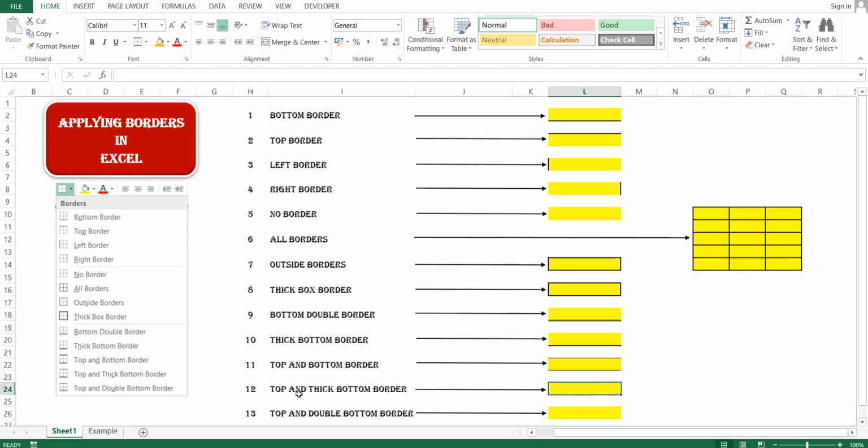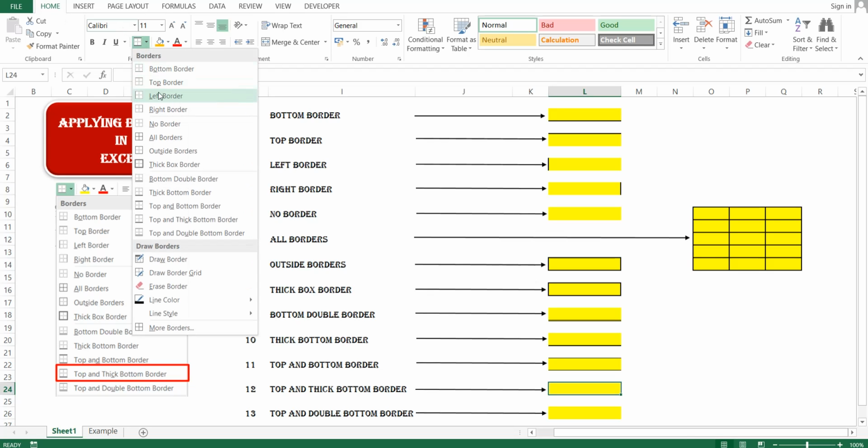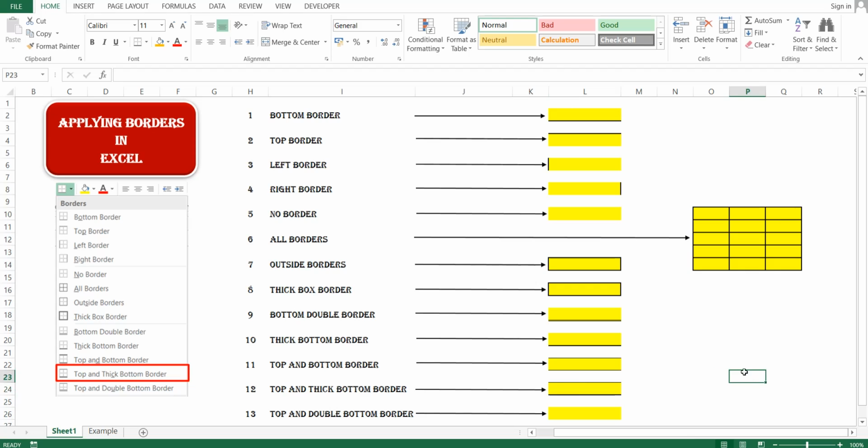Now, our next option is top and thick bottom border. Again, we will select the cell where we wish to apply the top and thick bottom border. Then we will go to the Home tab. Under font group, we will select the option top and thick bottom border. We can see that border is applied to the top and bottom side of the selected cell, but we can see the difference here. The bottom border is thick as compared to the top border.